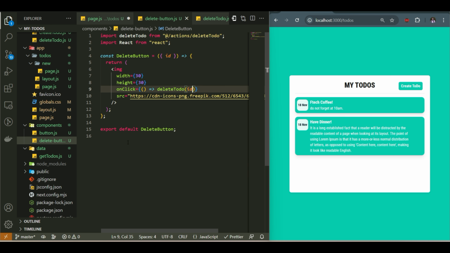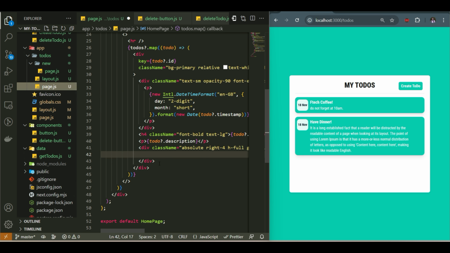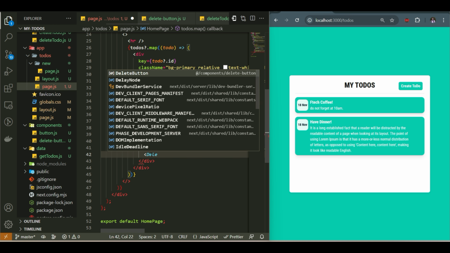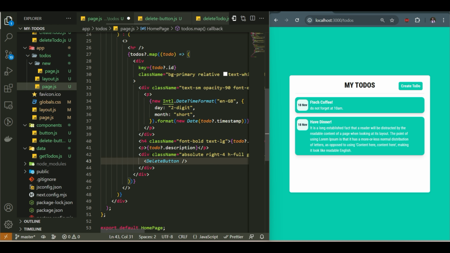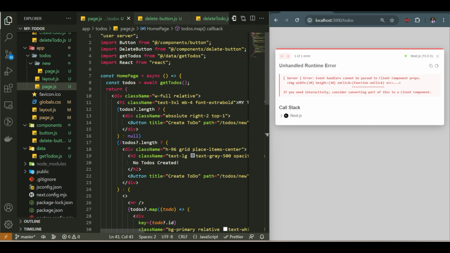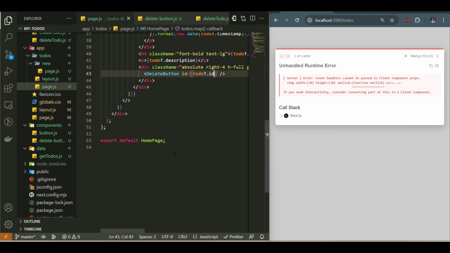Alright, so I think that was pretty much it. It was simple. I'm going to go back to my page.js, and here I need to call that delete button and pass the ID as todo.id. Alright, let me save this, and it says that event handler cannot be passed to a client component props.